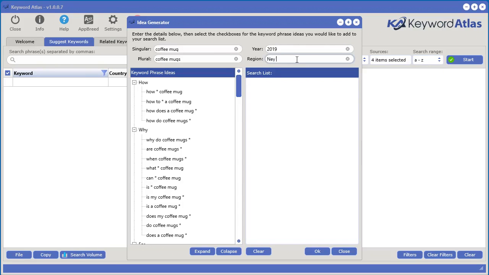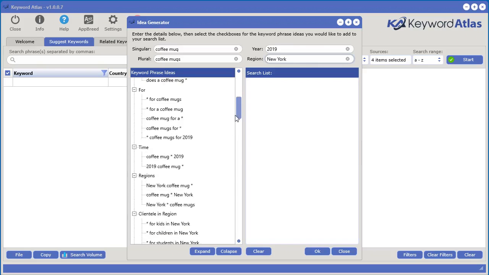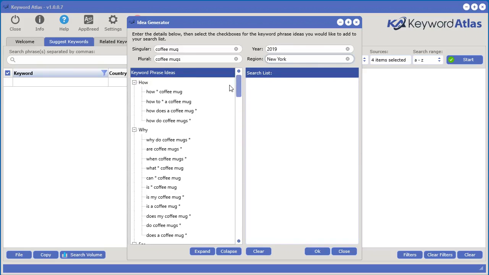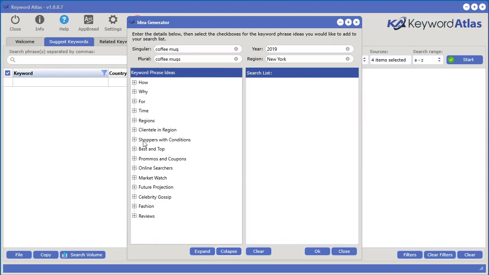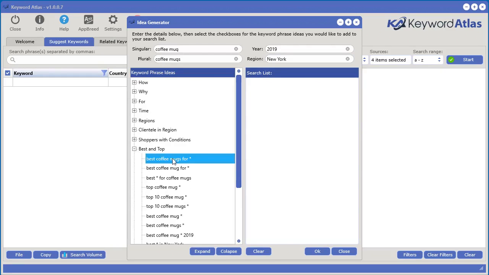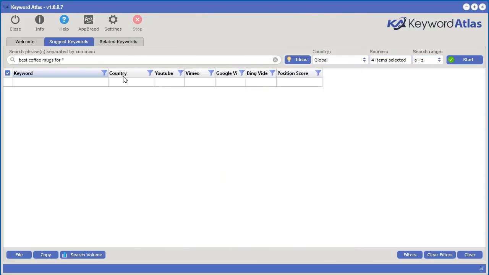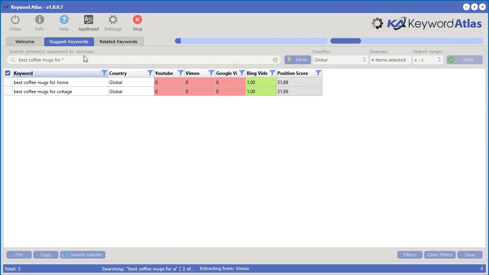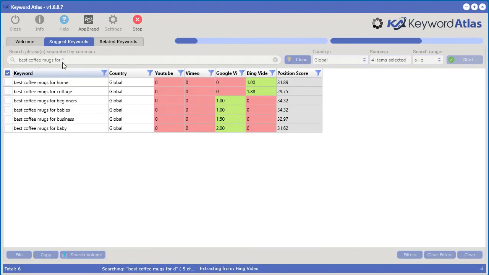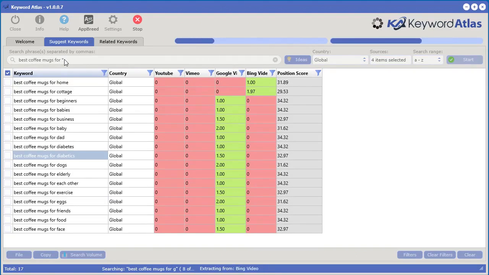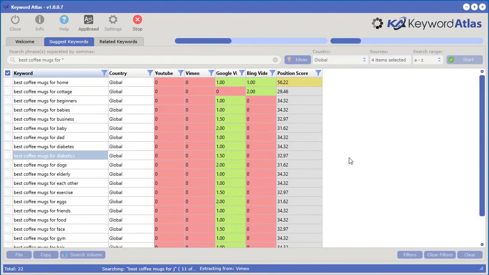So let's just go ahead and put New York. Now we can see in here all of the different phrases that we can select from. So we've got like how, why. So if we go and collapse them, we got regions, shoppers and conditions, best and top promos. So let's say best and top, best coffee mugs for. So if you actually double click that, it'll add it to your search list, and then you click OK. It'll add over here. So what's going to happen is in the auto suggest, the system is going to replace that little asterisk with a letter of the alphabet and gather the auto suggest keywords from all those sources. So now you have even more keywords.